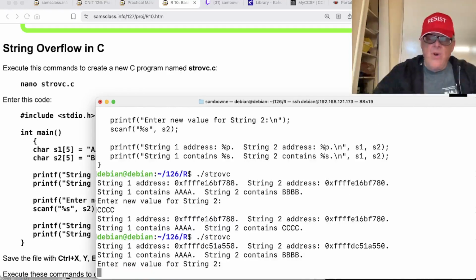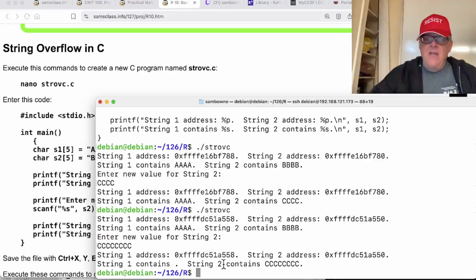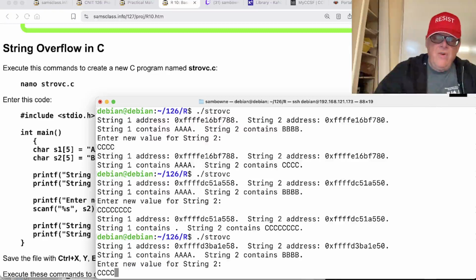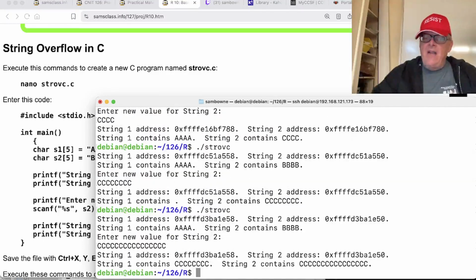But if I put in more, 1, 2, 3, 4, 5, 6, 7, 8 in C, then string 2 contains 8 C's, but string 1 contains nothing now. And if I add even more, 1, 2, 3, 4, 5, 6, 7, 8, 1, 2, 3, 4, 5, 6, 7, 8, then I added a lot to string 2, and string 1 changed.